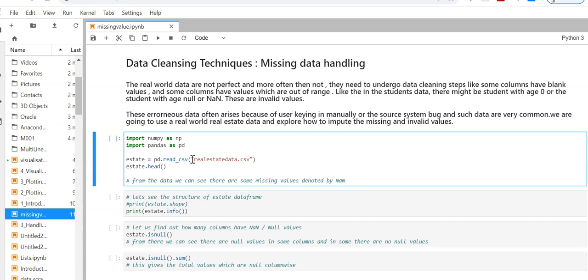For example, in the case of student data, there might be a student whose age is 0, or students whose height is more than 10 feet, which practically is not possible. So that is why the data cleansing step is very important before doing any data analysis. If the data does not undergo the data cleansing technique, in later stages the business decisions made based on the data might be wrong, and it may create havoc for the company.